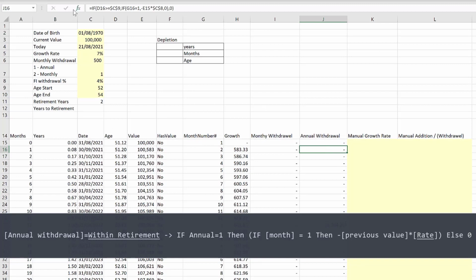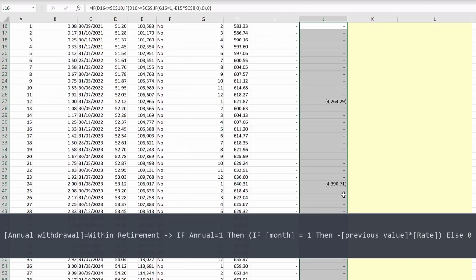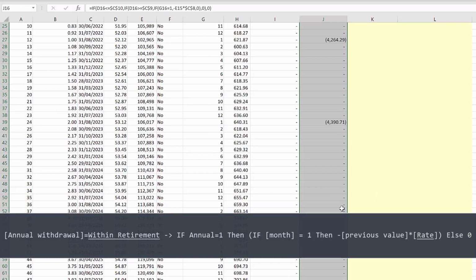Now we also want to do the opposite, so we want to say if our age is less than or equal to the ending date, then we want to have all this happen. Otherwise, we want nothing to return. This C10 here just needs to be a fixed cell reference. And now you can see once we reach 54, there's no more withdrawals.